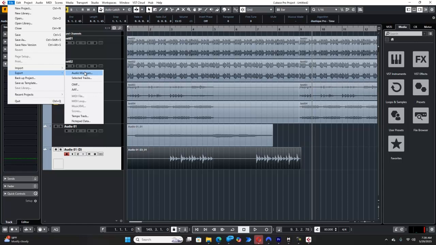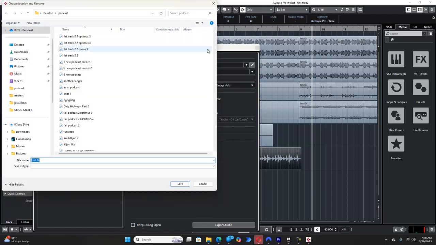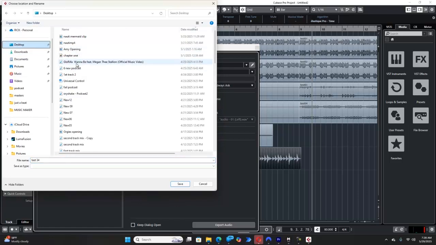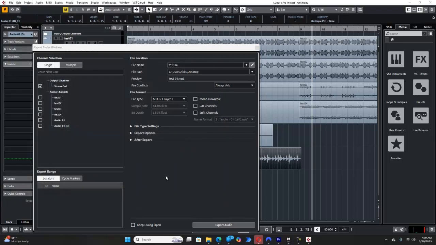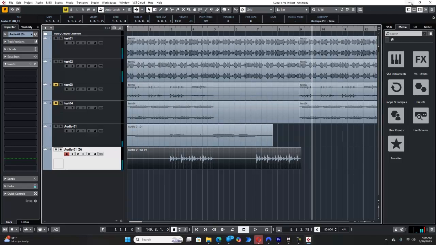But your DAW may be different than mine, so the way in which you output your stuff may be different. I do a lot of testing, so I'm going to do test 34. This is where it's going to save my test. I don't want to put it in my podcast folder because this is not something we're going to use. I'm just playing around, so I'm just going to put this on the desktop and hit export. Now I've just exported a two channel track.